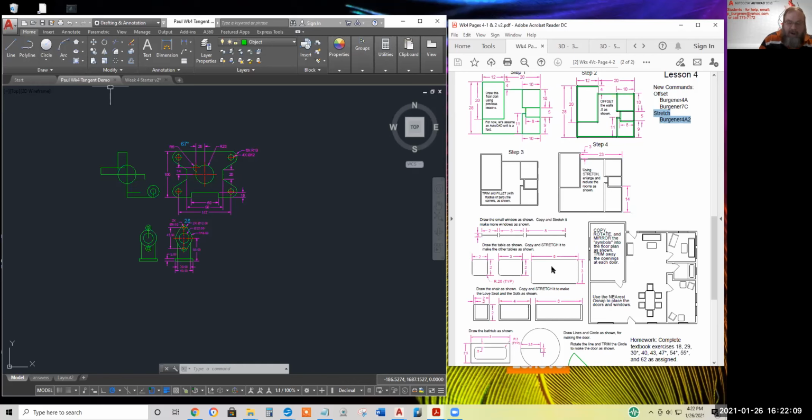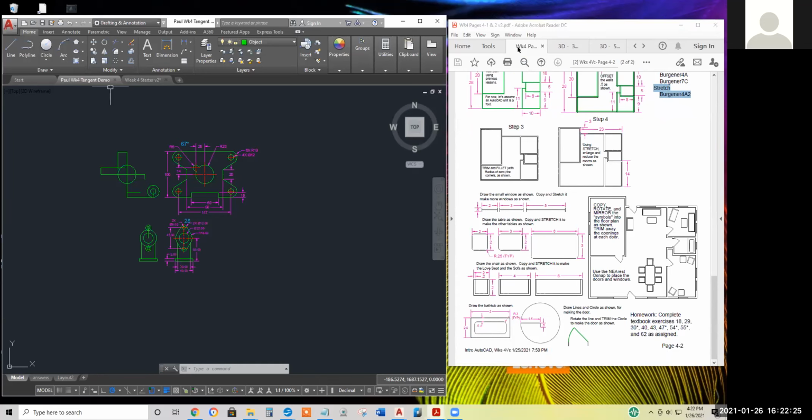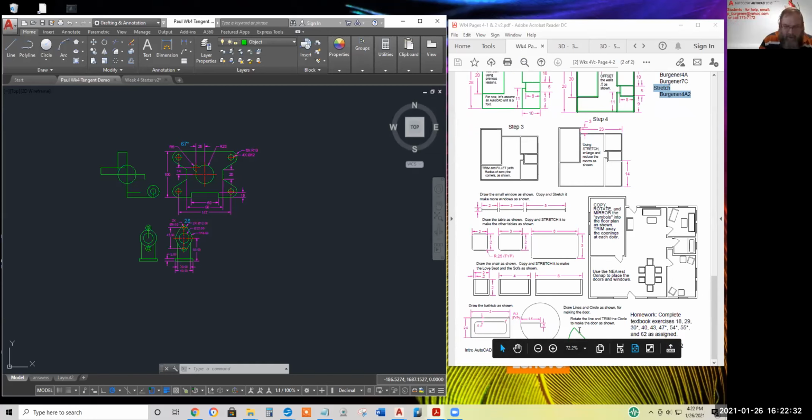Make some furniture using the stretch, copying the first and stretching the copies the right amount. Windows, the door is a little tricky. Benjamin is coming with us. I'll have to take time and show you how to make the door. My handout's not very clear on that.